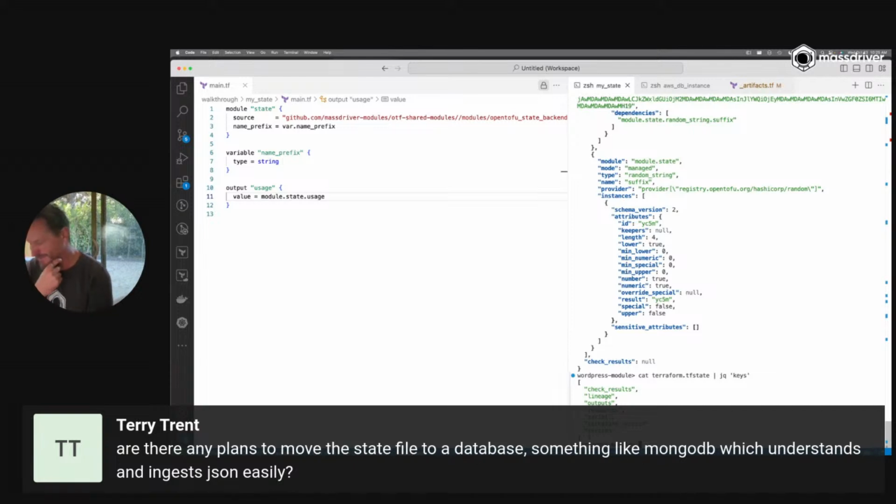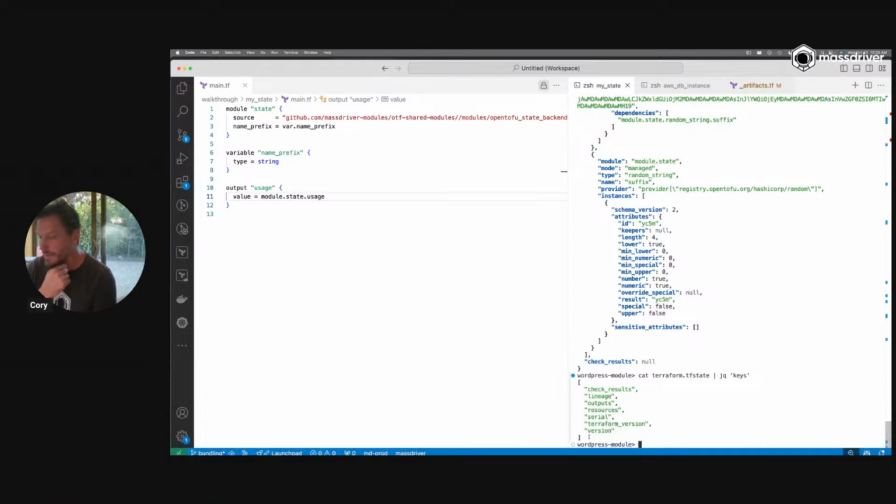There's, I think, about 15 or so backends for Terraform and OpenTofu. Great question. Cool. So we've got this state. So we have a state file.